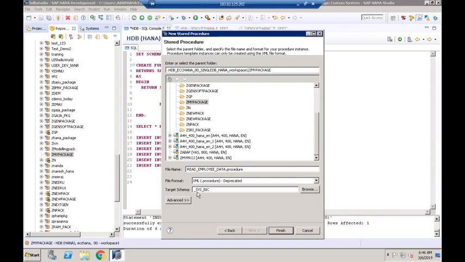Then choose the target schema as SYS_BIC. They gave it as deprecated. Deprecated means it is supported in the current version. In future, SAP might provide an alternative for this. So don't worry about this deprecated. Just choose .procedure, but choose the target schema as SYS_BIC. Say finish.